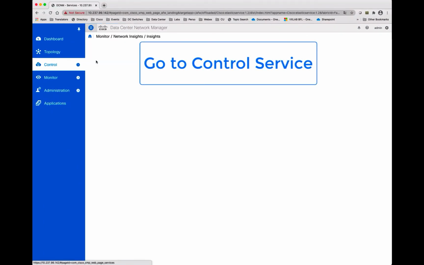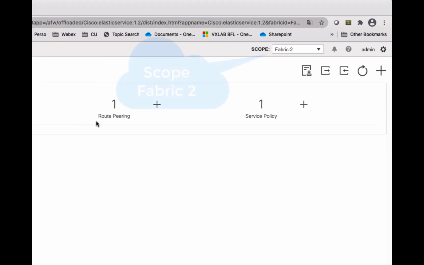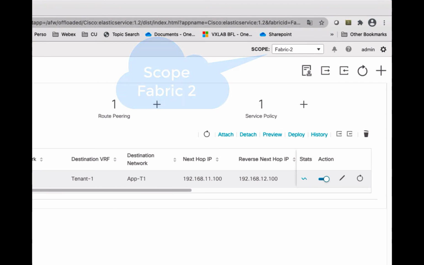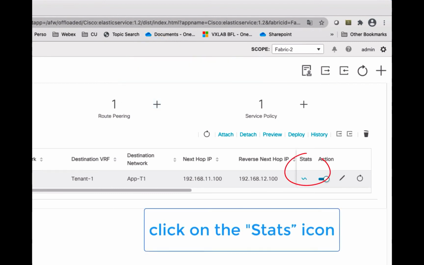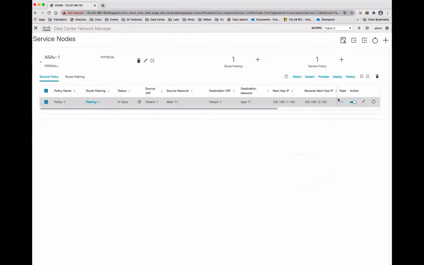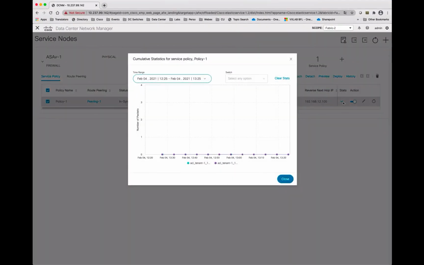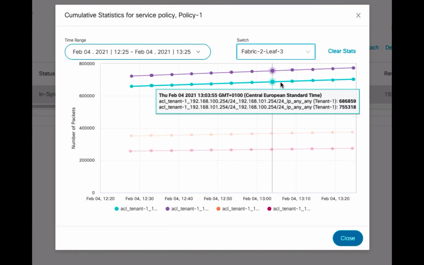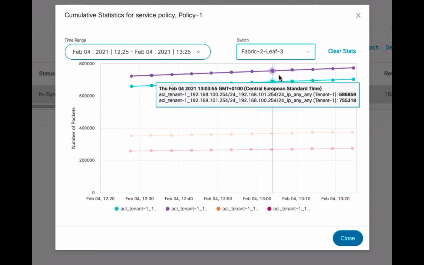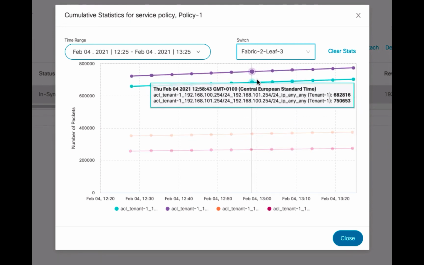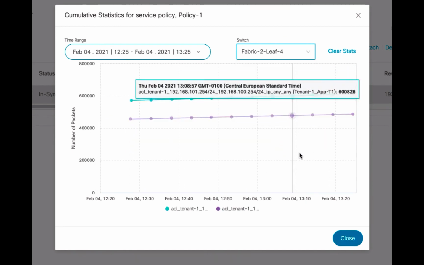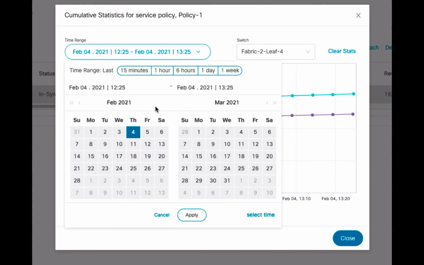From the service control window, select the fabric you wish to monitor the statistics. Select the service policy and click on the statistic button. Select the node you wish to monitor. You can see the flows that match the policy. You can specify a different time range.